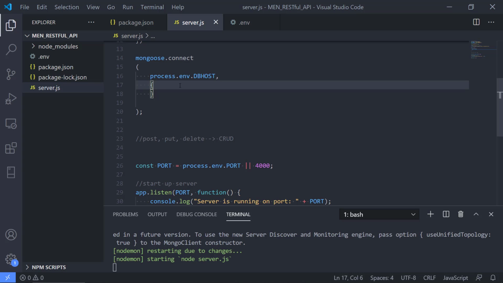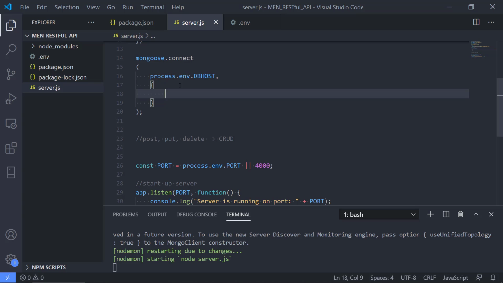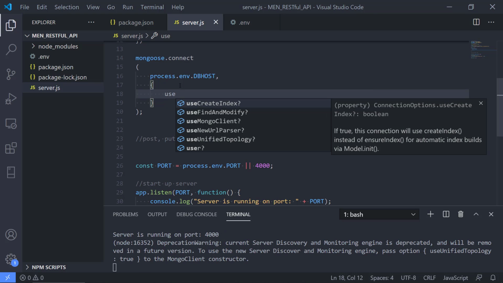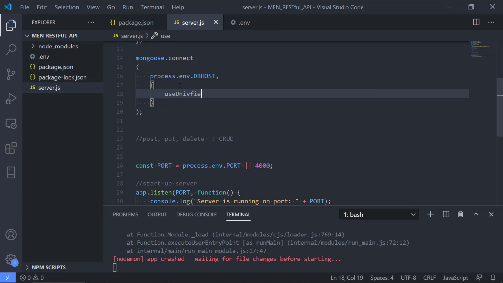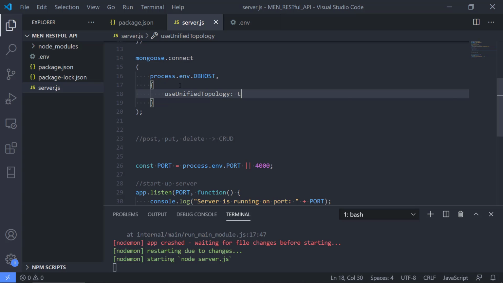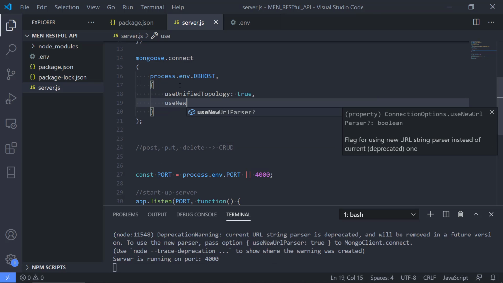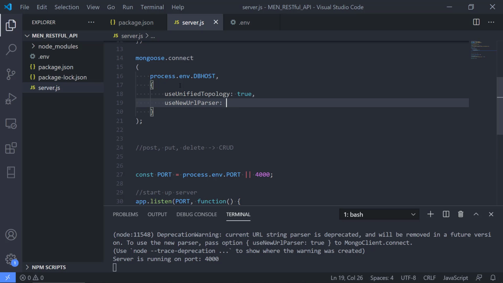Then we can also provide additional parameters, and we need to provide two parameters in order to avoid some warnings and some errors from MongoDB. The first one is called useUnifiedTopology. So we're going to supply that one there, and we're also going to supply useNewUrlParser.